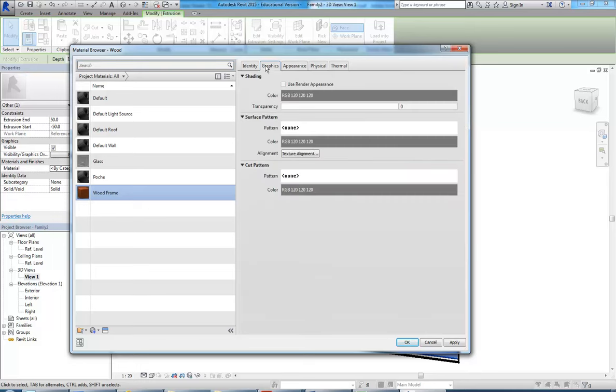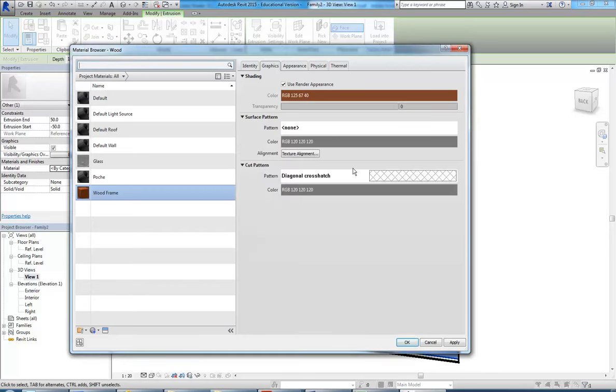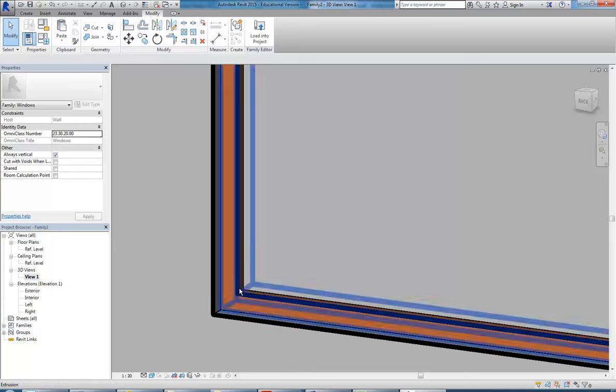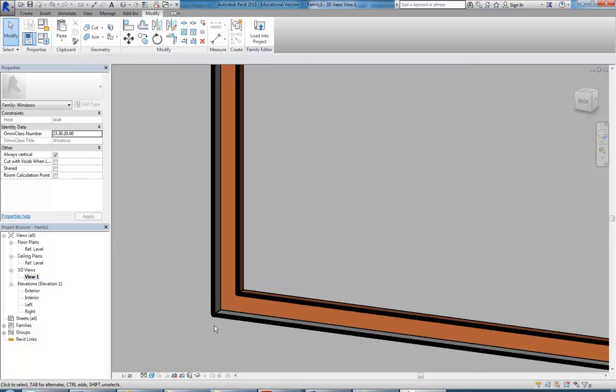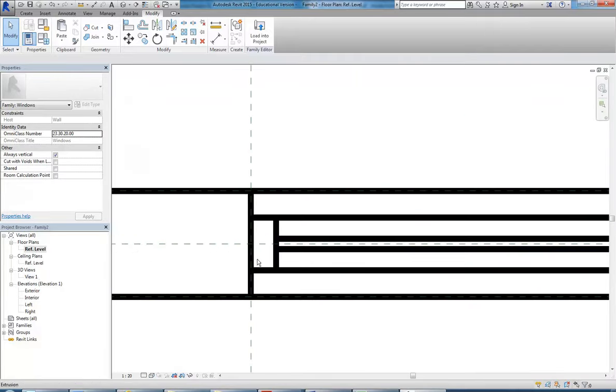Now I can go back to graphics and just tick use render appearance. And then I might want a cut pattern as well, so that in plan I see maybe just a diagonal crosshatch is enough. And I don't need a surface pattern. So I've done that material, click OK, and then in shaded I'll see that plain colour I've set. In realistic I'll see the appearance with the texture, and then in plan I'll see the crosshatch, which is a bit hard to read at this scale.